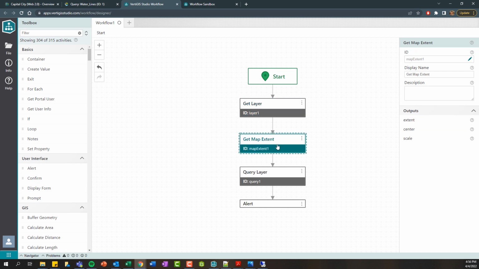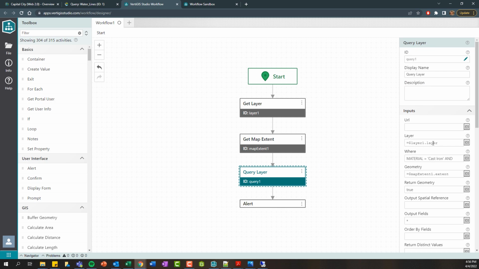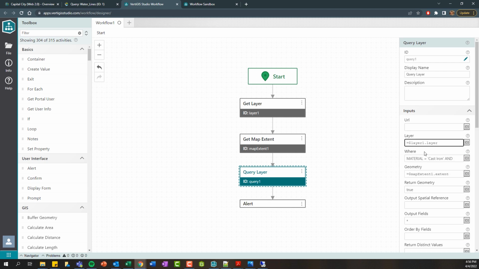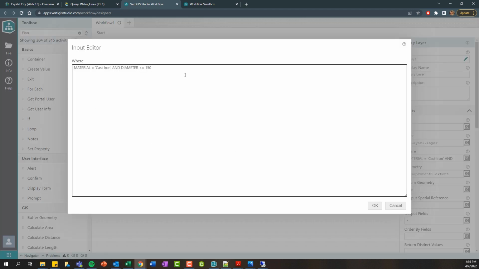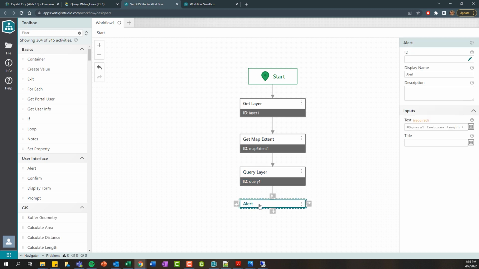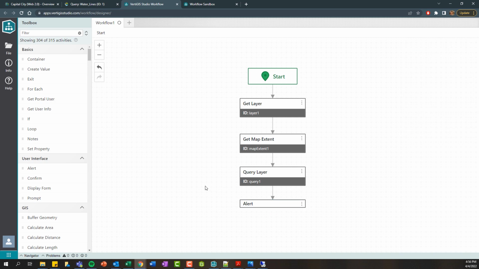We're then getting the current map extent, and then basically we're doing a query and we're passing that layer as input. So we're saying we're running this query against our water lines layer. And then here we have a where clause where we're going to find all of the water lines that are of type or material cast iron and have a diameter less than or equal to 150 millimeters. We're restricting it based on the map extent. We're returning geometry, and we are returning all of the fields. And then I think this last little bit here is we're just getting the number of features returned.